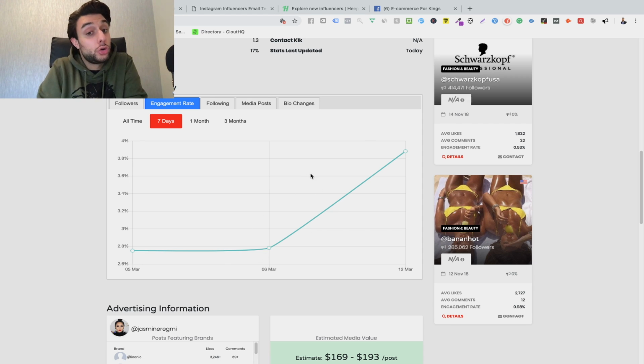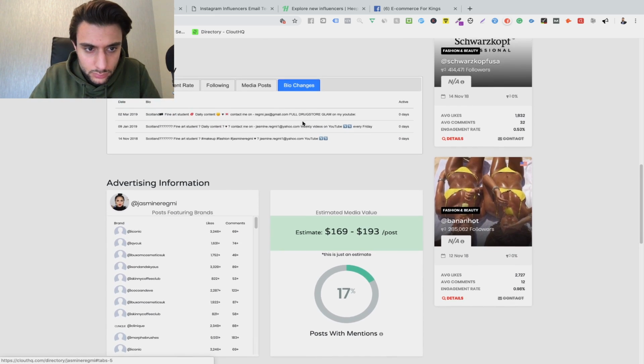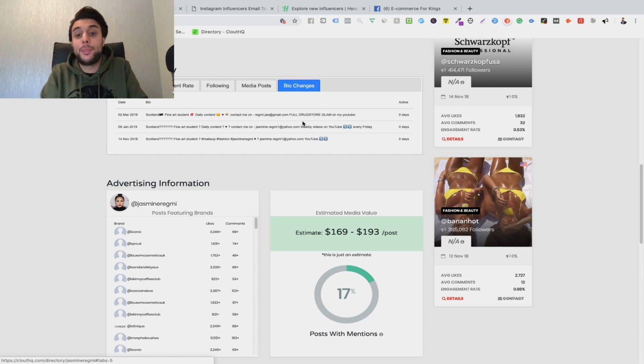You can also look at how many times they've changed their bio. Now, why is this important? Because obviously when you pay an influencer, you normally ask to have your website put in their bio, so it tells you how many influencers they might have worked with. So she's changed her bio 3 times apparently.